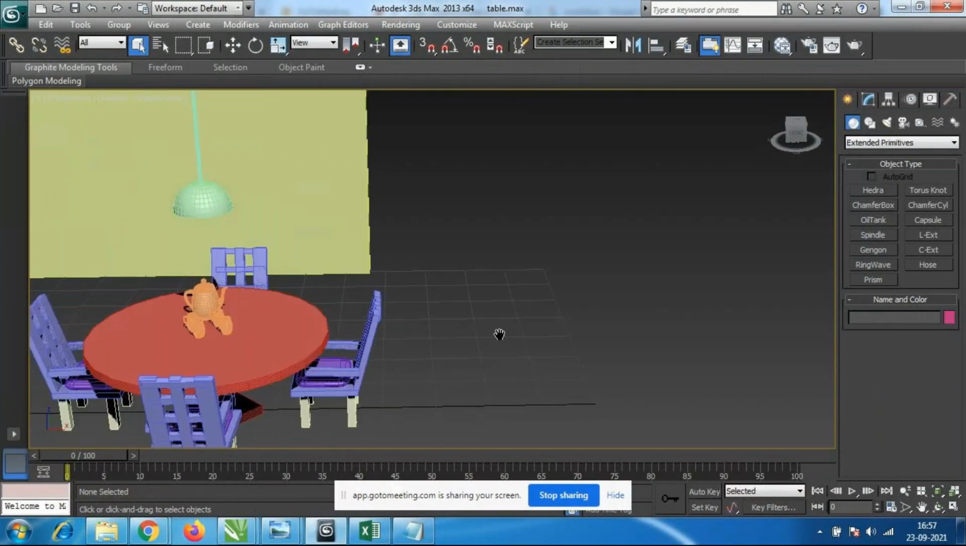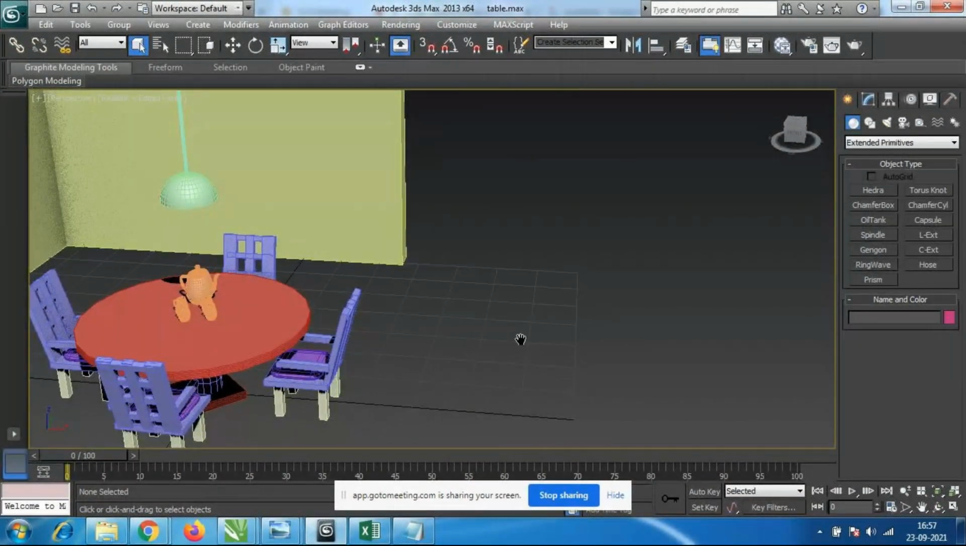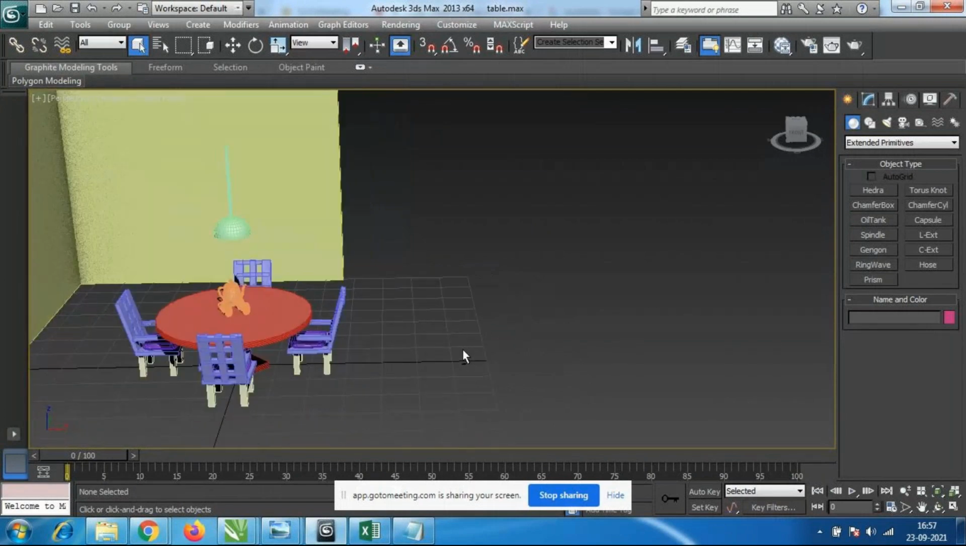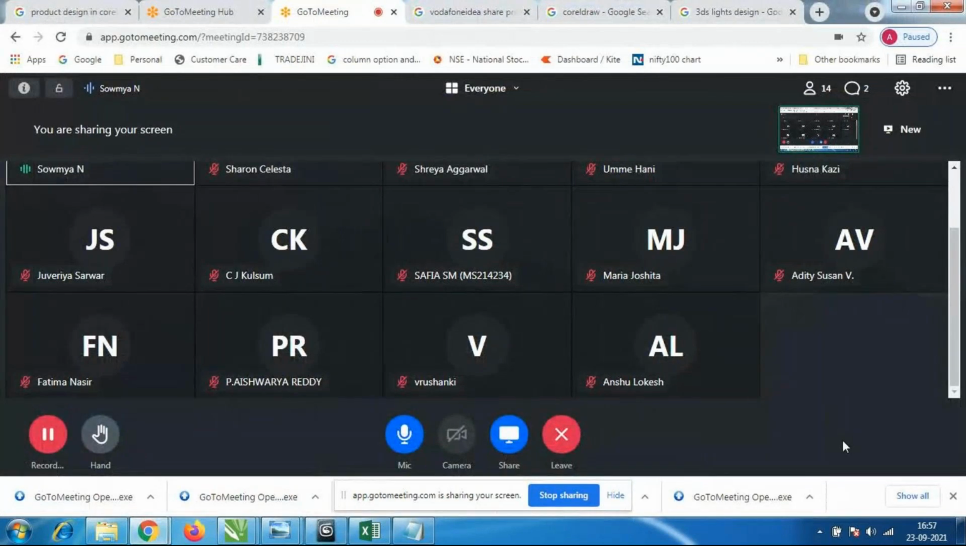Okay, anybody having any doubt with this chamfer box and chamfer cylinder? Anybody? Prashanki, Maria, Safia SM. No doubts, ma'am. Okay.